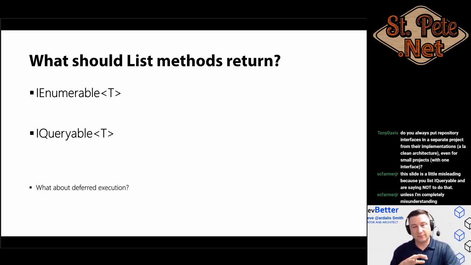So the reason why you want to return back an IEnumerable or a list is because you want to know that the thing that comes back from your repository is an in-memory set of data. It's an array. It's a list. It's not connected to the database in any way. This is specifically advice for web applications, for ASP.NET Core. If you're building a different type of application, then it may not apply. But definitely for web applications, I've found this to be the case.